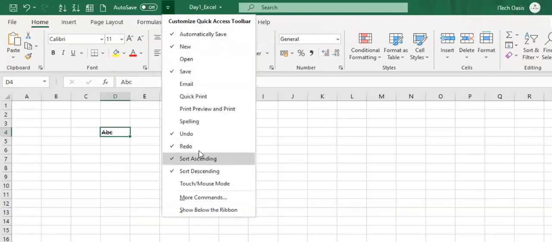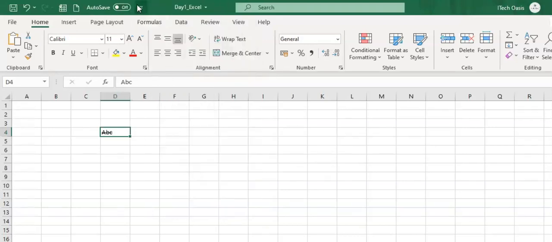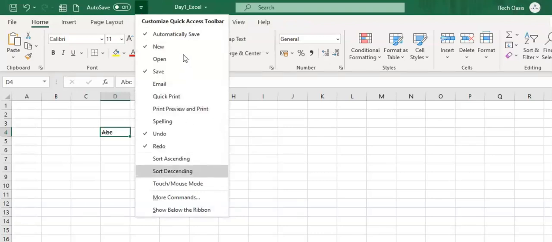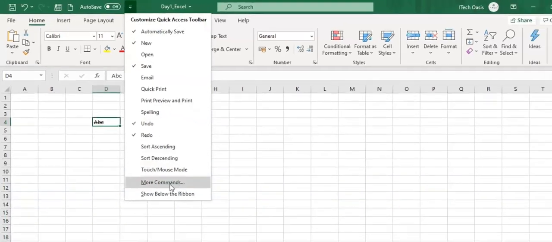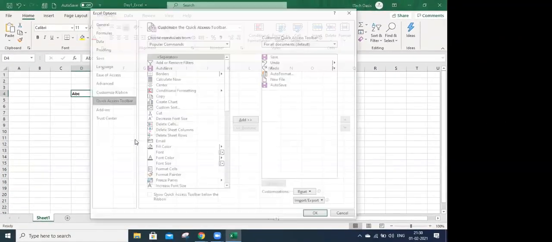And then I have undo redo. So ascending, descending, these options I removed. Also, you can add more options than these by clicking on this more commands. So when I click on more commands, what happens?